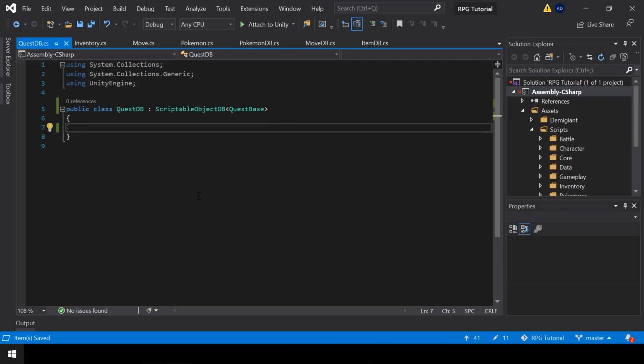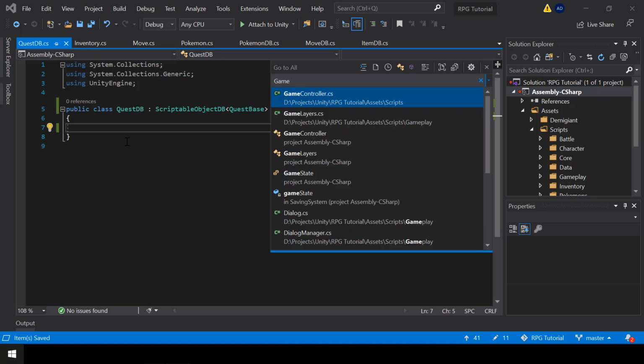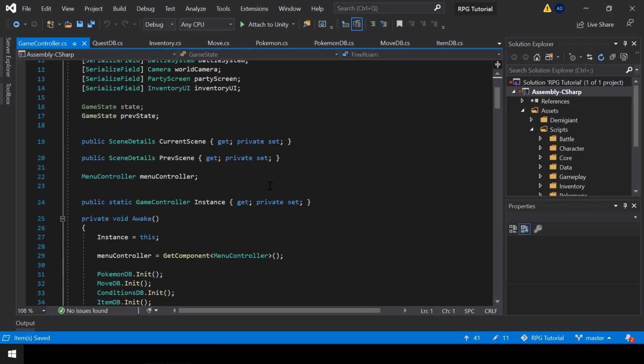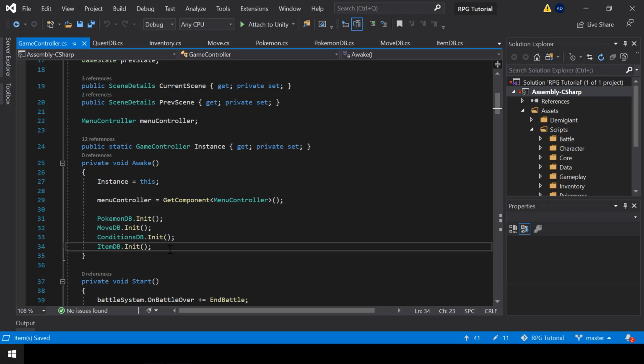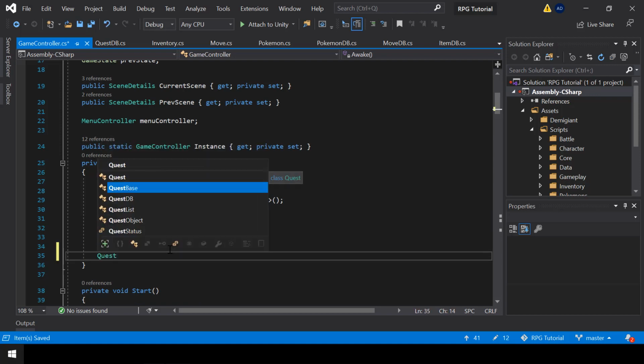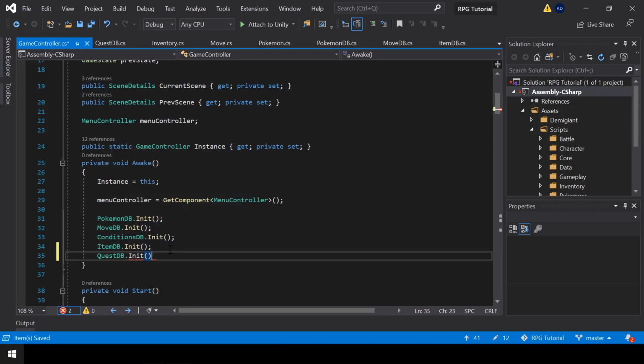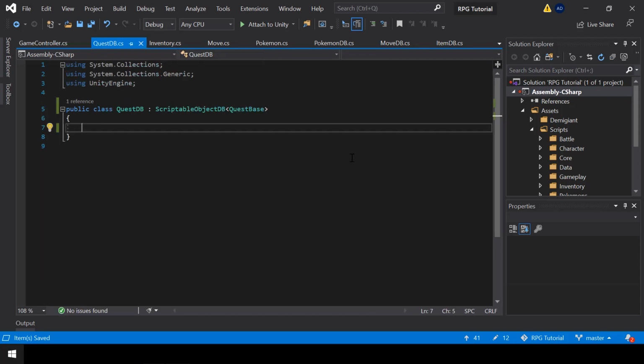But one thing we have to do is initialize the QuestDB like we initialize all the other databases. So let me go to the GameController, and in the Awake, I'll also initialize the QuestDB. All right, so that's all we have to do. So we have a QuestDB which we can use to get the basic details of quests when we save it. Saving quests will be done in the next video. So I'll stop the video here.